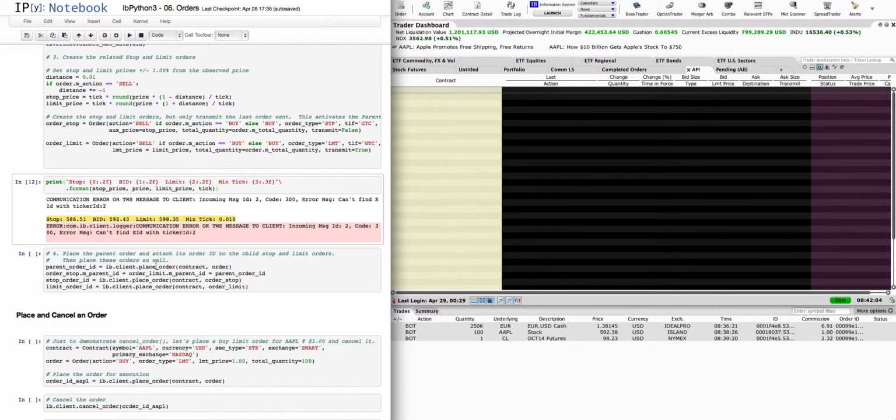This places the parent order. We then assign that parent order ID to the stop order and to the limit order. So we assign the order ID of the parent to both of those, and then we place the stop order and the limit order. Now, one important point is the transmit. We don't transmit until we have our last order.